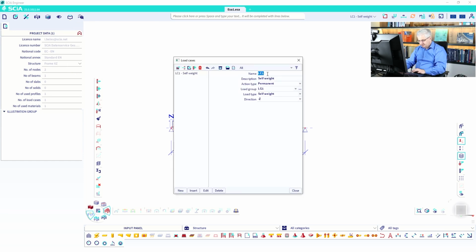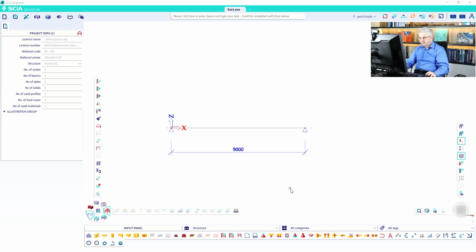So this is G1. I use G1 for the name. This is self weight. Okay. And now I will create two load cases. One with line load, which is permanent and standard, and the second one, let's say the name is P, is for our point loads, 2 point loads we will input. Okay, these are the load cases.